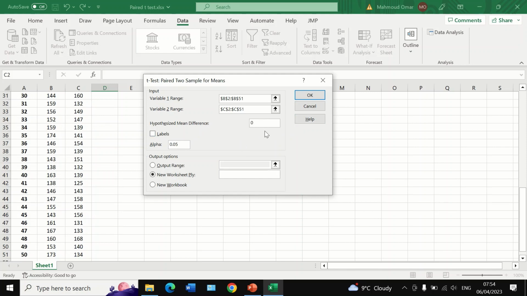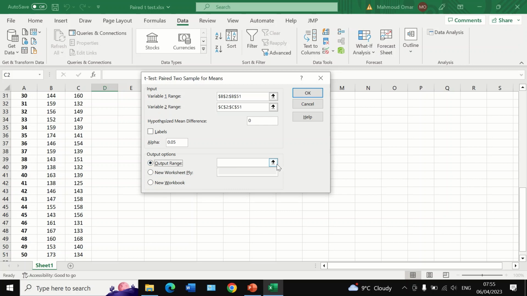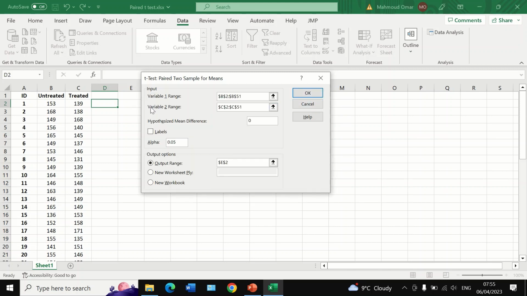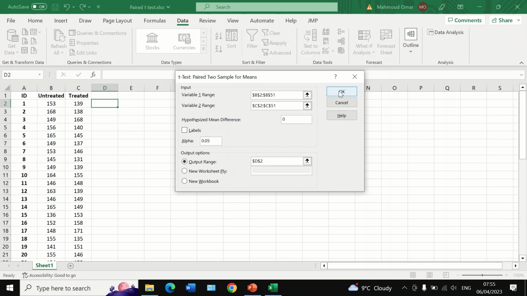For the hypothesized mean difference, set it as 0, as here the null hypothesis states that the difference between the mean for the pre and the post is 0, or there is no difference in the mean. The alternative hypothesis states that there is a difference between the means for the two sets of data. And then select the output range option by inserting the output of the analysis in that area here, and then click on OK.